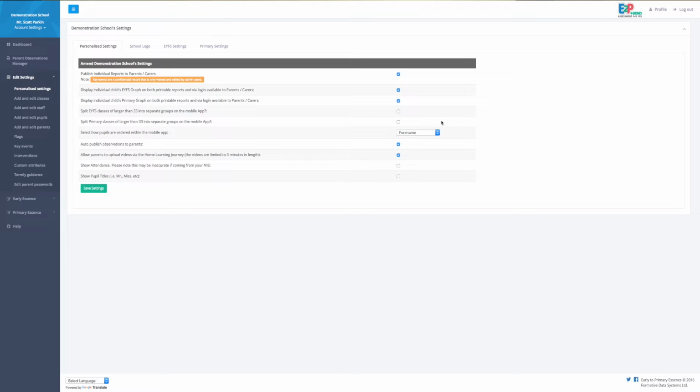If you are in a nursery setting and you have significant numbers within your groups, then you can separate them out into groups of up to 33 on the app, so it's more accessible. You can do the same thing for primary if they're not grouped, and you can select how they're ordered, by forename. Now, as you become familiar with the system, you may decide to auto-publish observations from the mobile app to parents.